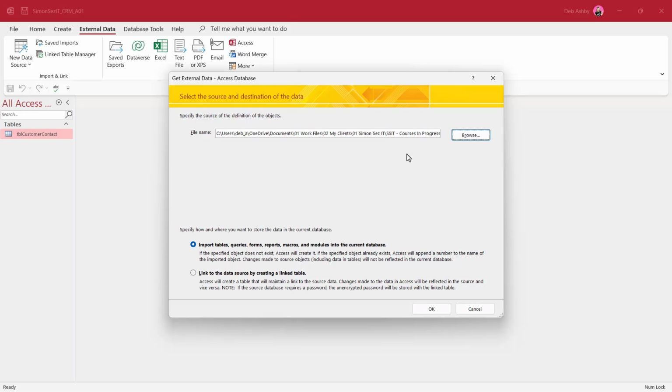So now we've selected where our file is, we have two options. And this is where we specify how and where we want to store the data in the current database. So do we want to import tables, queries, forms, reports, macros, and modules into the current database? So importing them is going to move those tables into this database. Do we want to do that, or do we just want to link to the data source by creating a linked table?